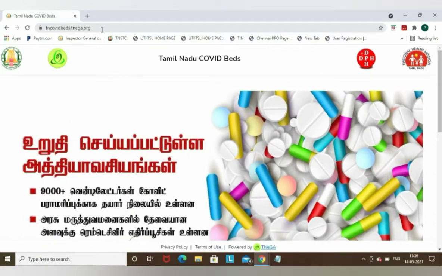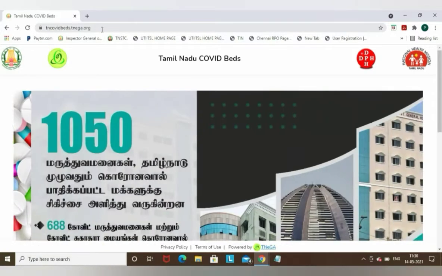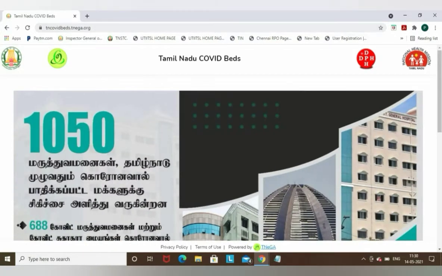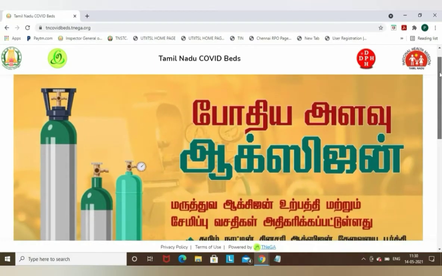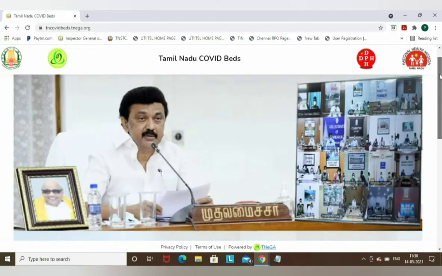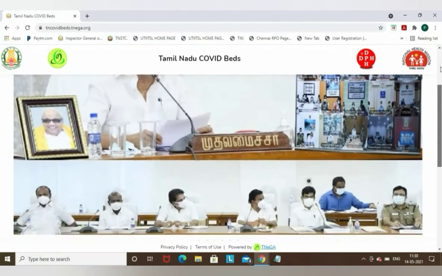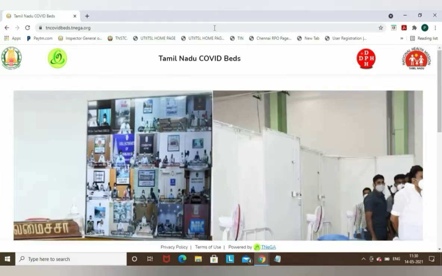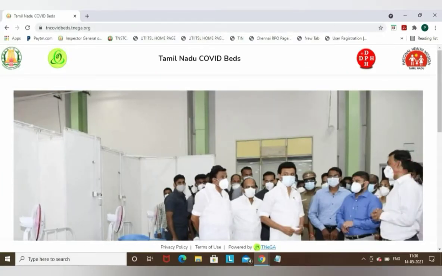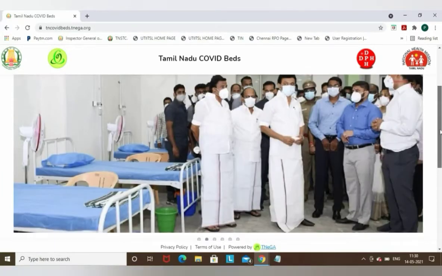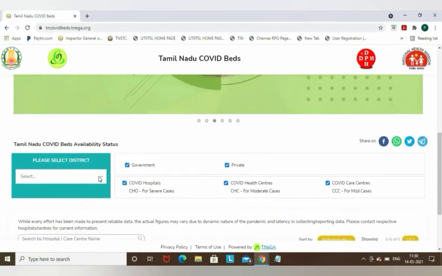So today I am going to show you one website on which you would be able to check the availability of the beds, the oxygen supported beds and beds with ICU, the vacant details, availability details, everything. You are seeing a website in front of me. The website is covidbeds.tnega.org. I will give this link in the description.